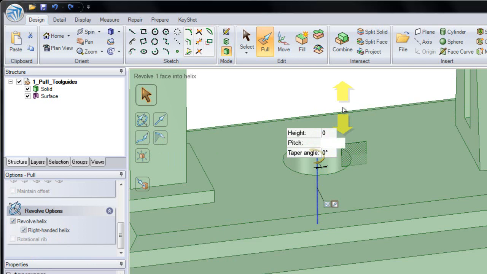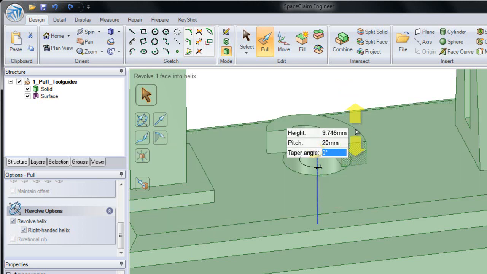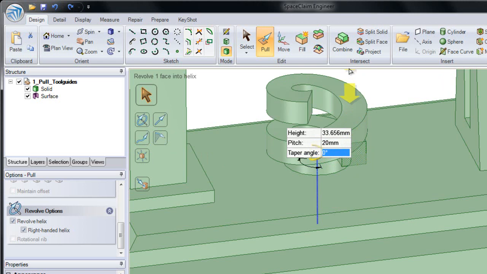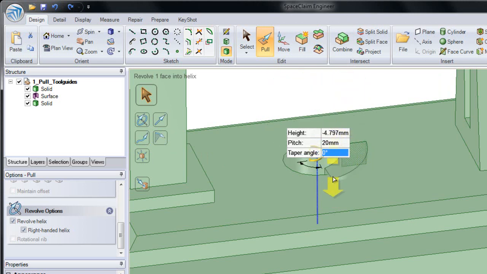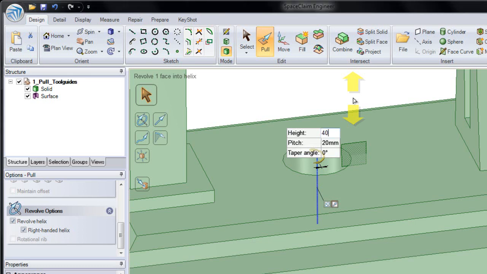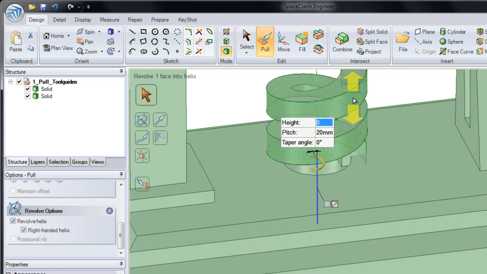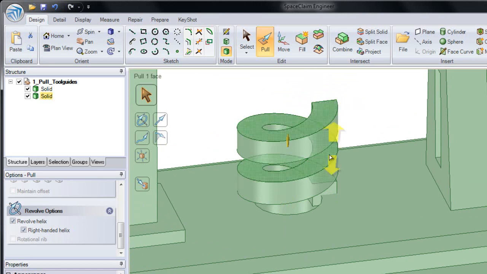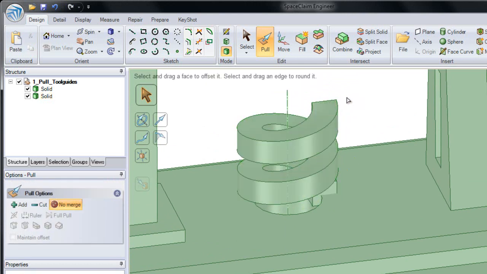So if I change my pitch to 20, now every time I go 360 degrees, the height will go up 20. So notice as I dynamically drag this, that's 20, 40, 60. Now you can dynamically drag to make this helix, or if I hit the Escape key, you can always type in a value. So notice if I type in 40, it's revolved twice. Went up to 20 and up to 40.